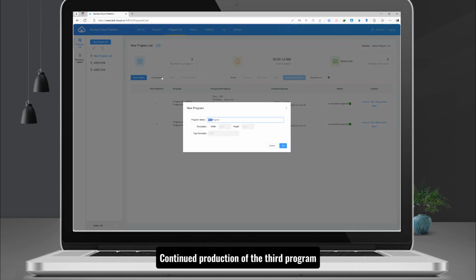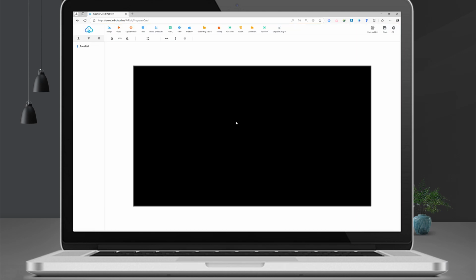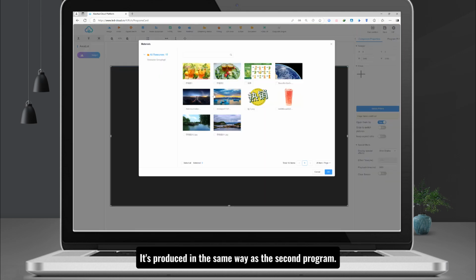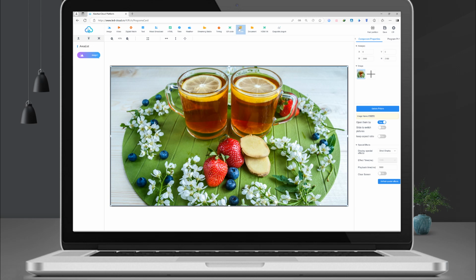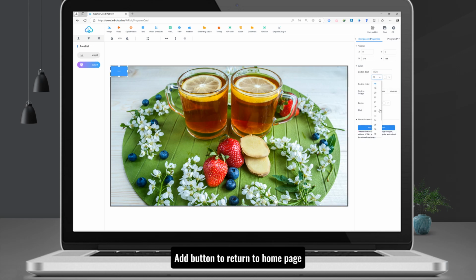Continued production of the third program. It's produced in the same way as the second program. Add button to return to home page.